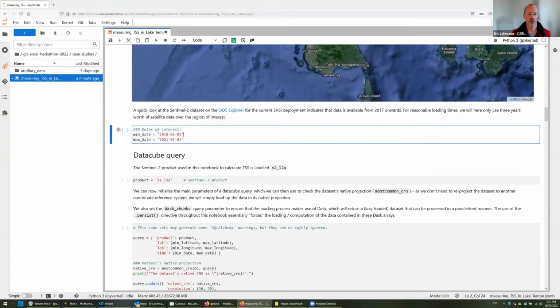Now, for the current example, I'll be using 3 years' worth of Sentinel-2 data. The Sentinel-2 time series extends for longer than that, but in order to keep things tractable in this notebook, I'll be using 3 years from 2018 all the way to the end of 2020. So I define my dates this way.